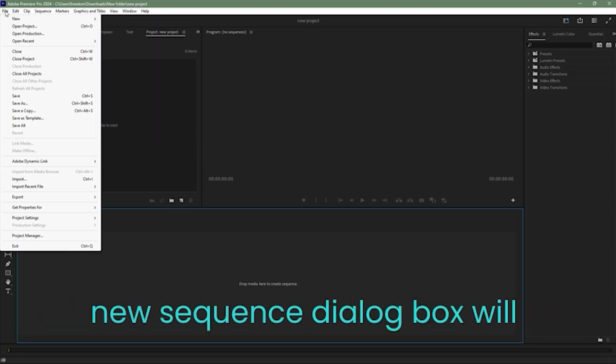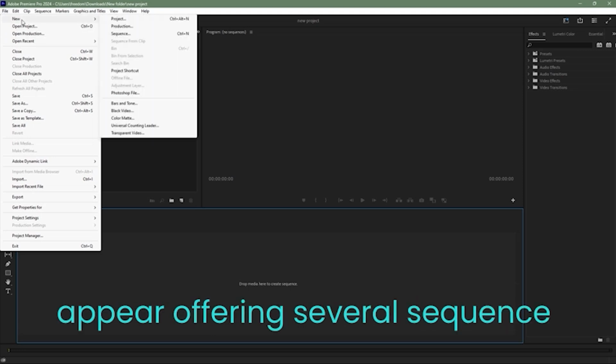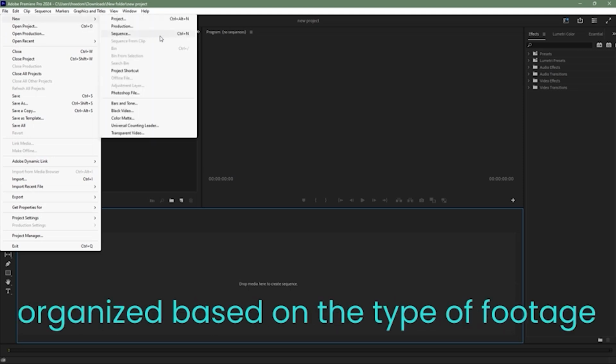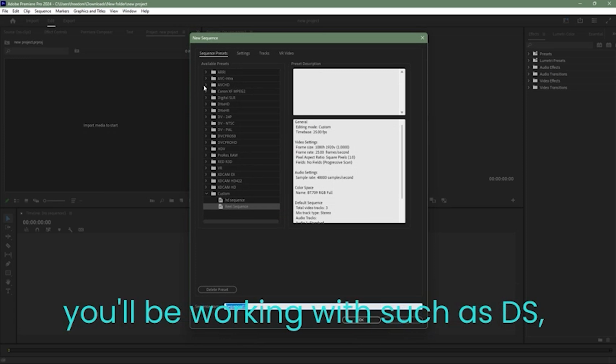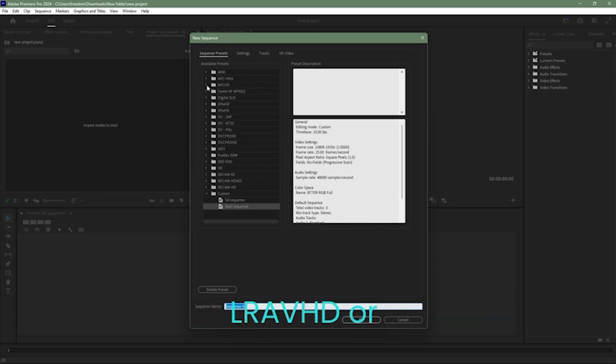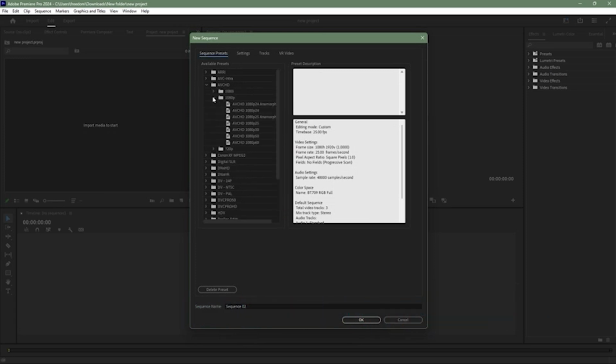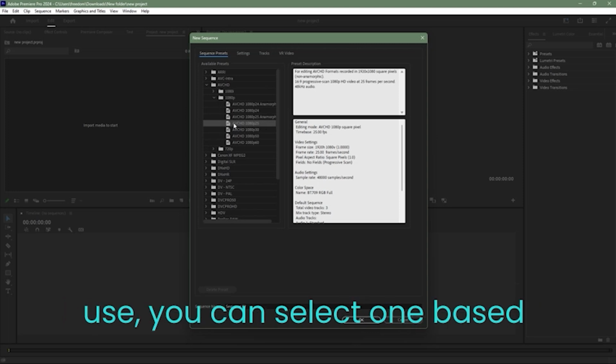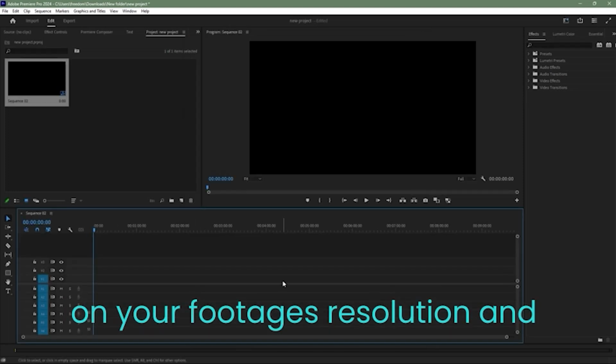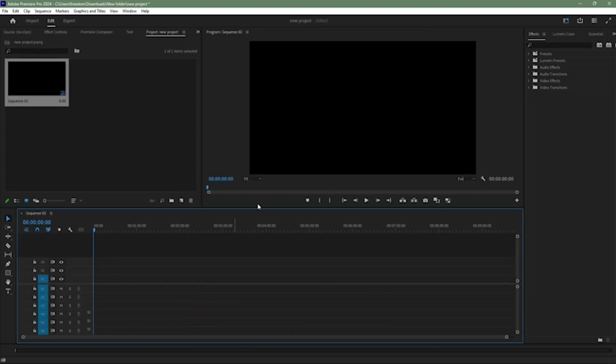A new sequence dialog box will appear, offering several sequence presets. These presets are organized based on the type of footage you'll be working with, such as DSLR, AVHD, or ARRI. If you're unsure which preset to use, you can select one based on your footage's resolution and frame rate.